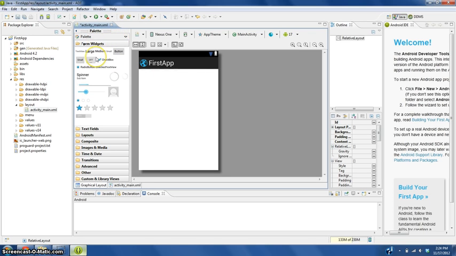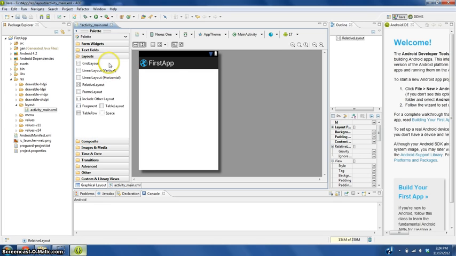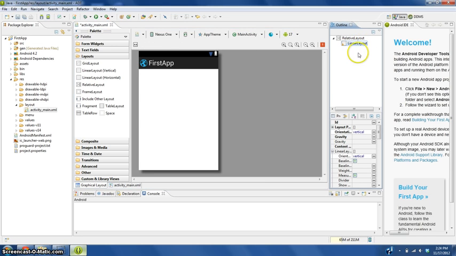Now, the first thing we need to add is a layout, and what it's called is a linear layout vertical. So click and drag onto here, should fill up the entire thing. Now, what this linear layout does is it stacks all these little widgets, as they're called, on top of each other and makes for really easy organization. It looks like crap, but it's really easy to organize.